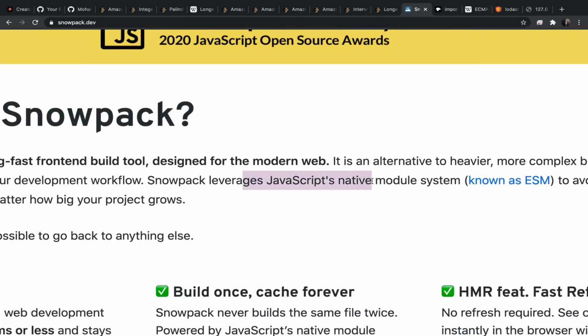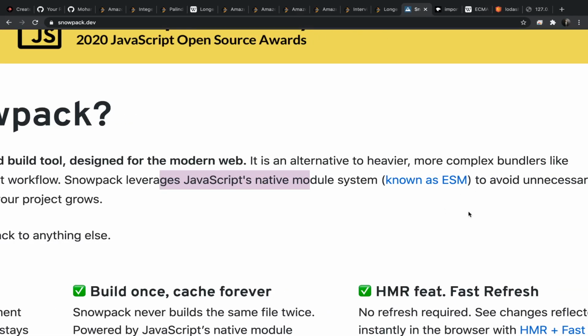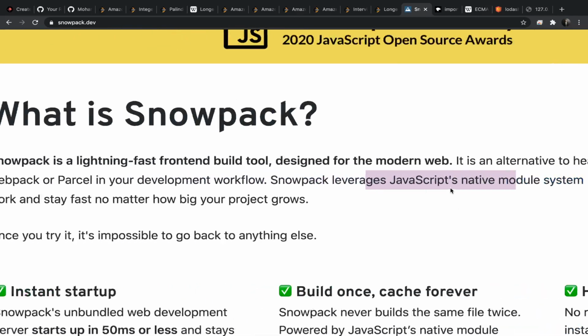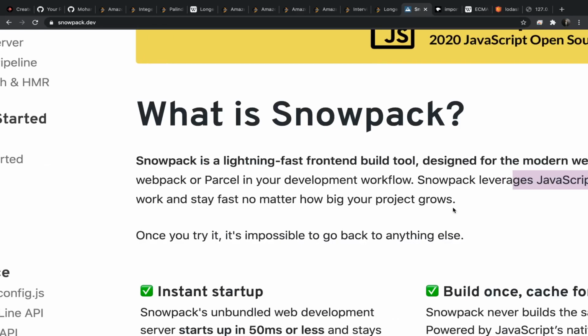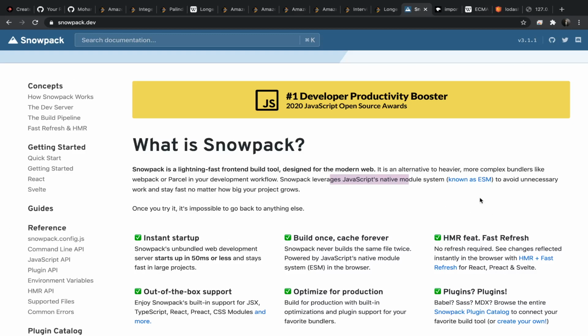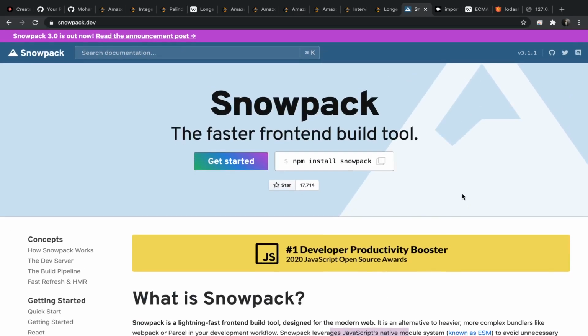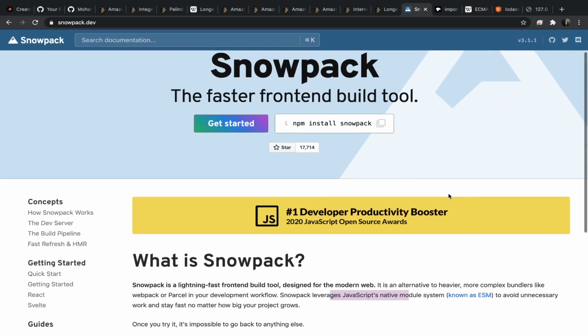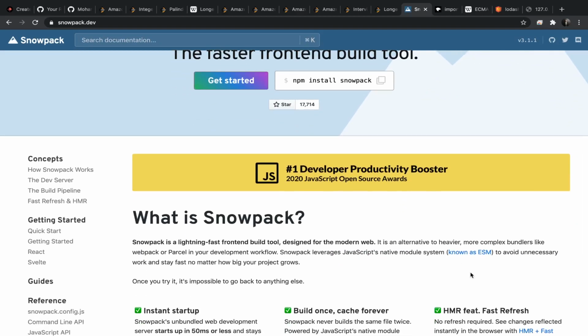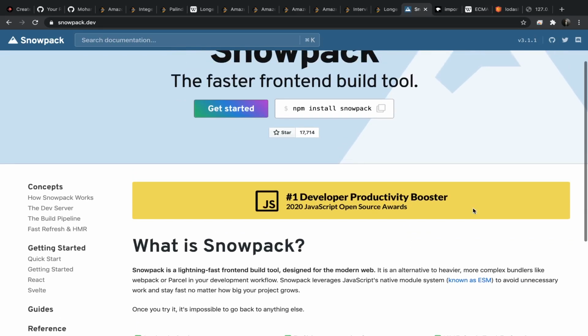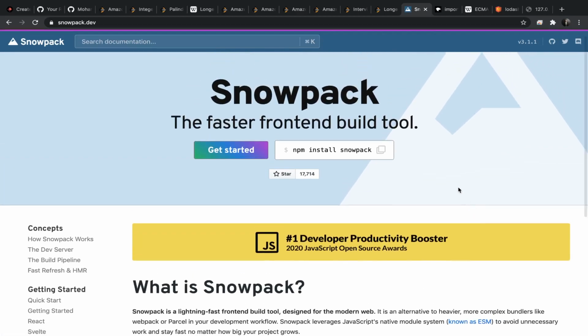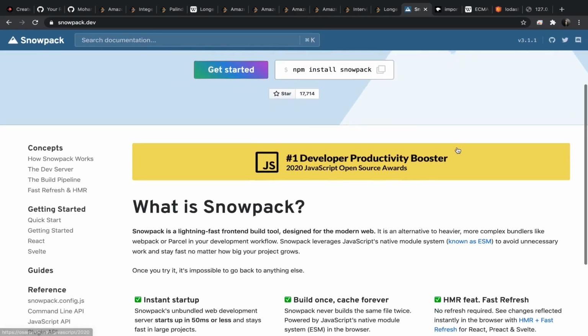Snowpack leverages JavaScript's native module system, known as ECMAScript modules, to avoid unnecessary work and stay fast no matter how big your project grows. So before we actually start looking at Snowpack concepts and how it works, we should definitely understand what ECMAScript modules are. A lot of people call them web modules. I think that makes much more sense, especially in this context. So I'll just call them web modules.